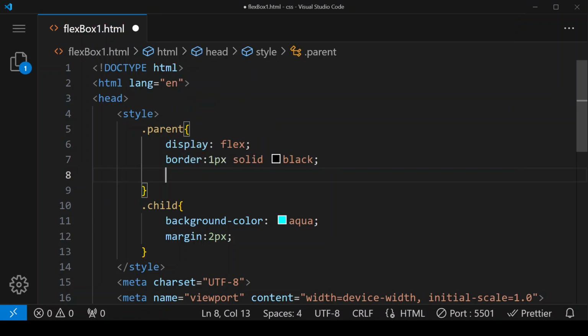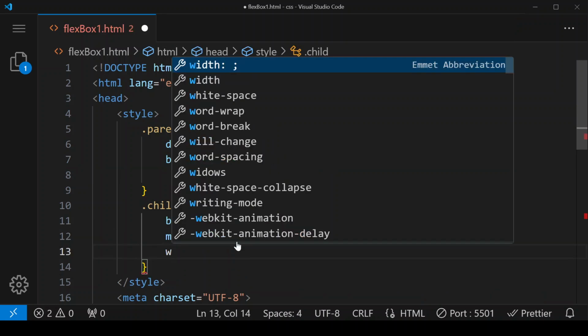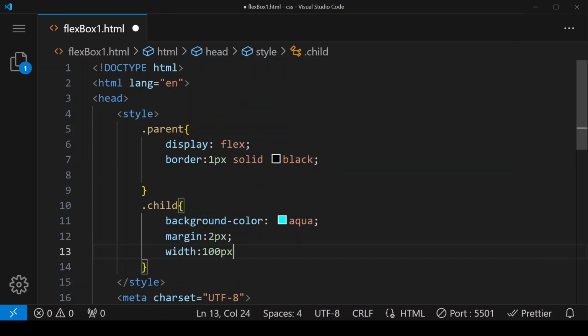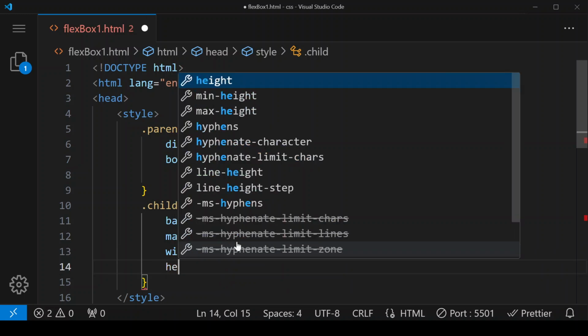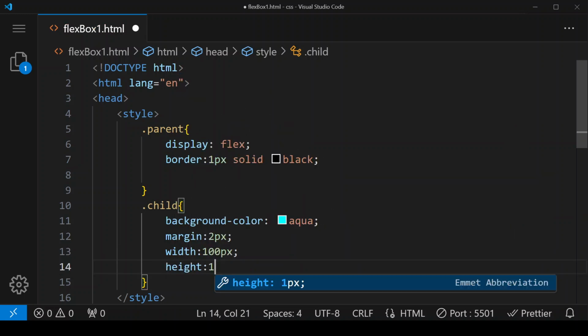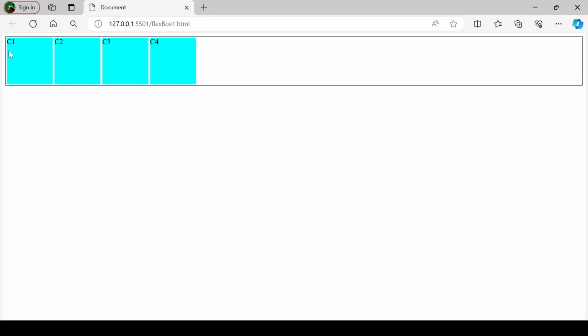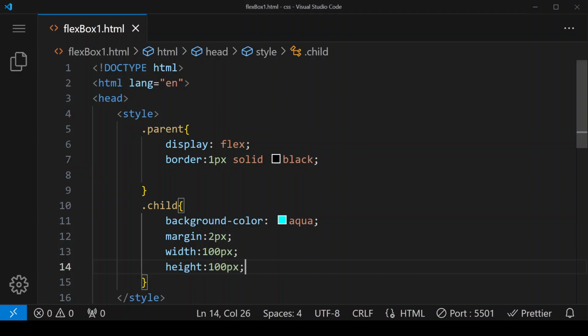Now here I'm giving flex direction. So one more thing before that, here we are giving width and height to these children. Width I'm giving is 100 pixel, and height I'm giving is 100 pixel. Save. So these children have got a width and height of 100 pixel, and there's a margin of 2 pixel in between them. So this is a flex box which is containing 4 children, and by default their direction is horizontal.